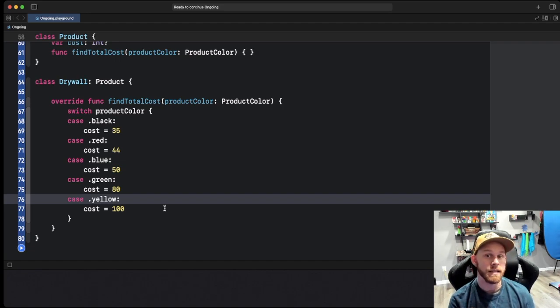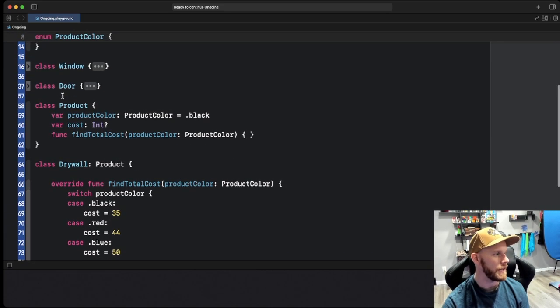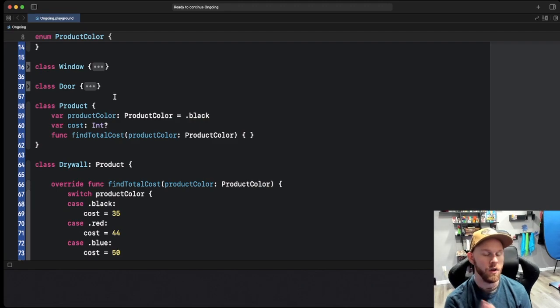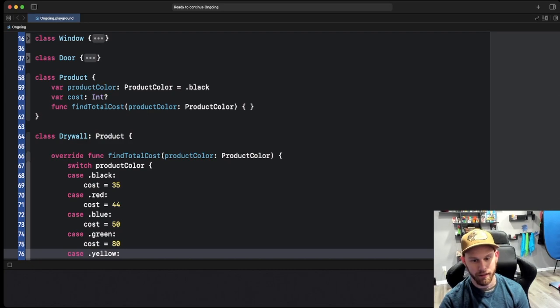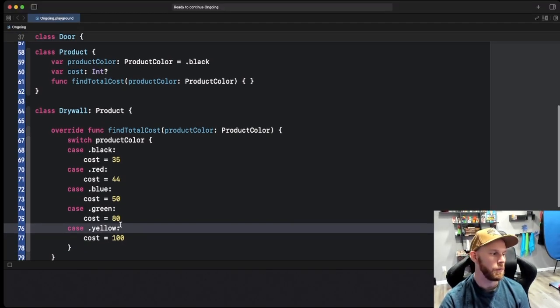Now let's go ahead and throw a little curveball at you. So let's say we have drywall here, and let's just say that instead of making these their own class, I inherited product in each of these two. So we have a window, a door, and drywall. Okay, now let's add another thing to this. So let's add taping. So we are going to add this function inside of drywall because only certain products are going to need taping. So let's do it here.